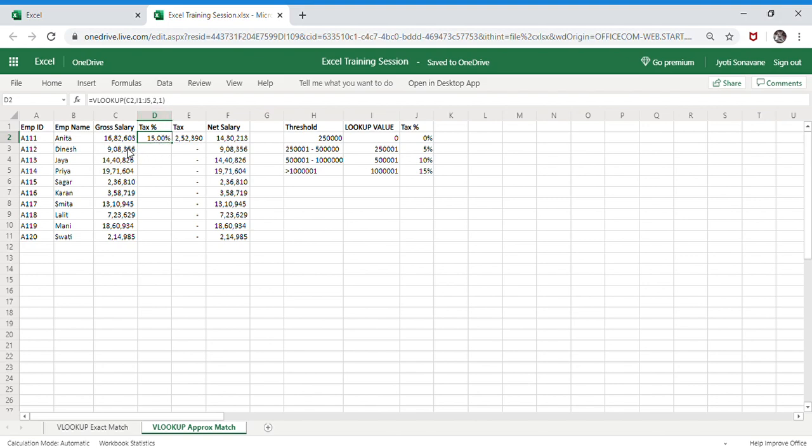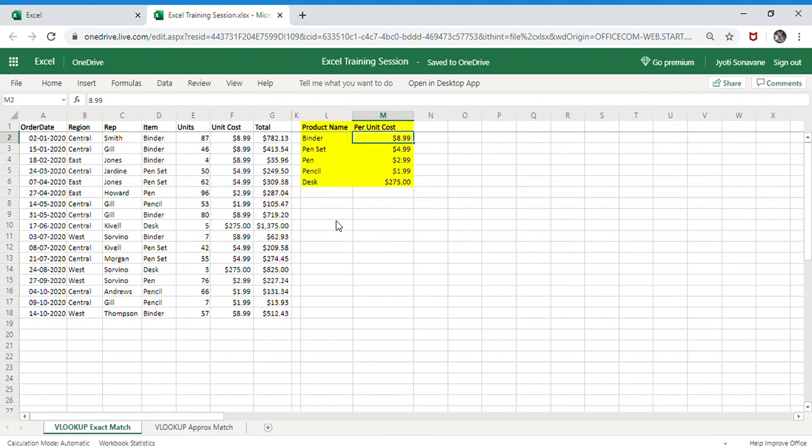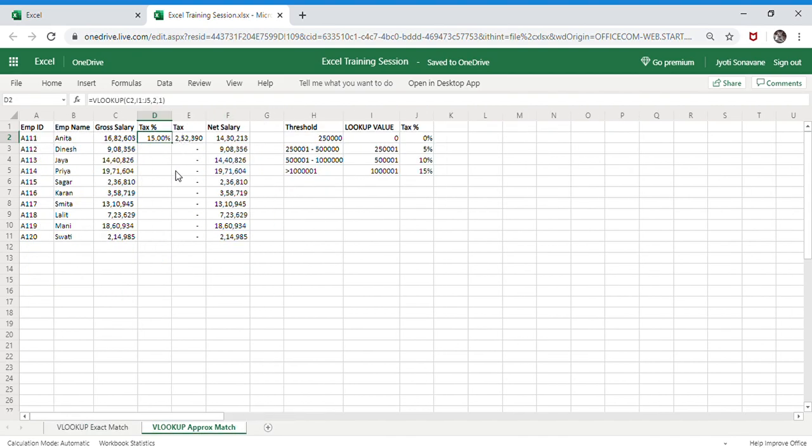Alright, so here for a 16 lakh salary, what I'm getting is 15% tax, and it is calculating the 15% on 16 lakh 82,603, and it is giving me the net salary. So this is how you can apply VLookup with approximate match. This is the only difference: approximate match uses the range, however exact match uses a specific unique key or a unique identifier between the two data sets. So here let's try to drag it down.